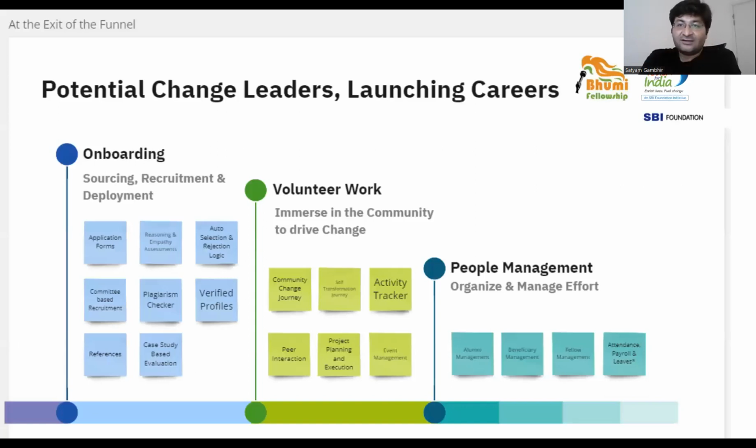Finally, last 5 minutes or 10 minutes of my session. Towards the bottom of the funnel, where you are engaging those people who have taken a decision to commit themselves to social work for a longer period of time, which could mean 6 months, 1 year, 2 years, 5 years of full-time work, leaving their corporate jobs or right out of college. Their needs are something else.